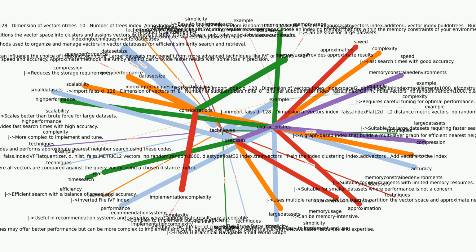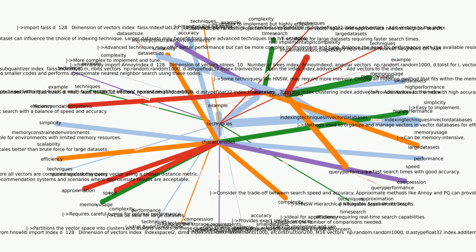Example: import faiss. d = 128, the dimension of vectors. nlist = 100, the number of clusters. quantizer = faiss.IndexFlatL2(d), the base index for clustering. index = faiss.IndexIVFFlat(quantizer, d, nlist, faiss.METRIC_L2). vectors = np.random.random(1000, d).astype('float32'). index.train(vectors) trains the index clustering. index.add(vectors) adds vectors to the index.